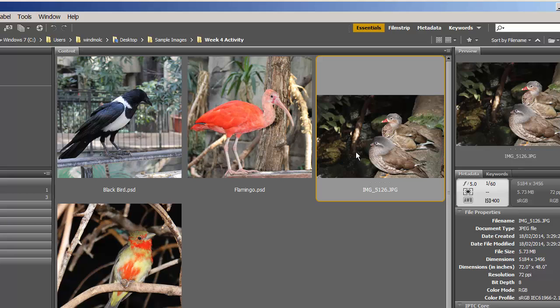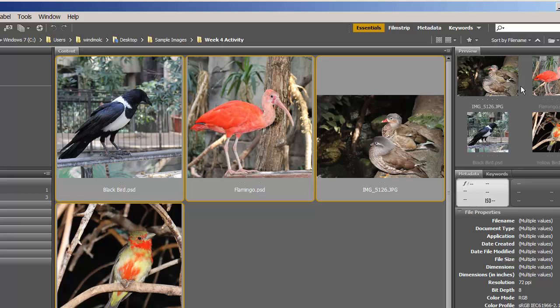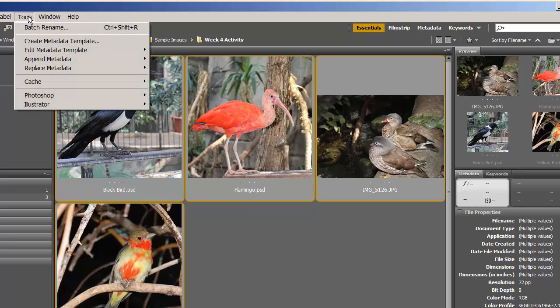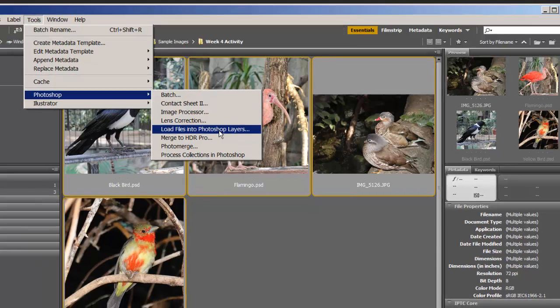In this case, I'm going to hold the Control key, or for those of you on a Mac, hold the Command key, and select all of the images in this folder. I can see here that I have 4 images selected. Now I'm going to go over to Tools, and tell Bridge to open these documents as a multi-layer document in Photoshop. So I go down to Photoshop, and load files into Photoshop layers. When I click this, all of these images will open in Photoshop not as separate documents, but as one document with multiple layers.